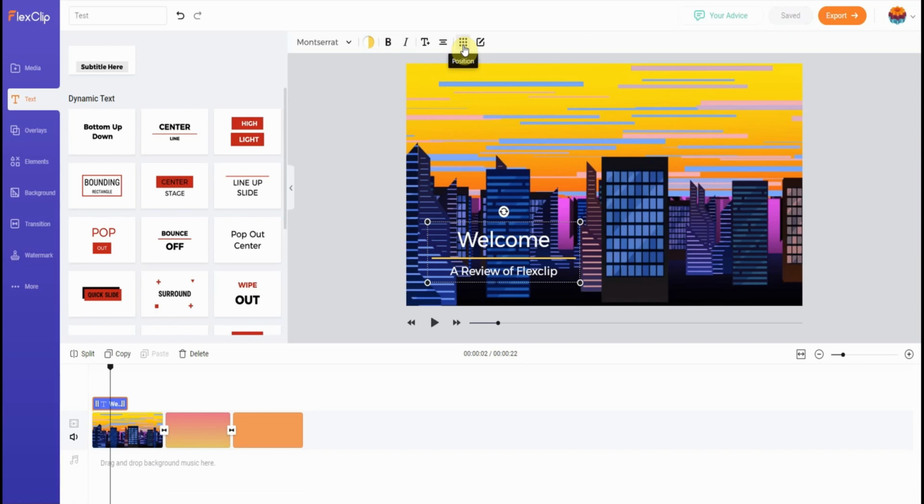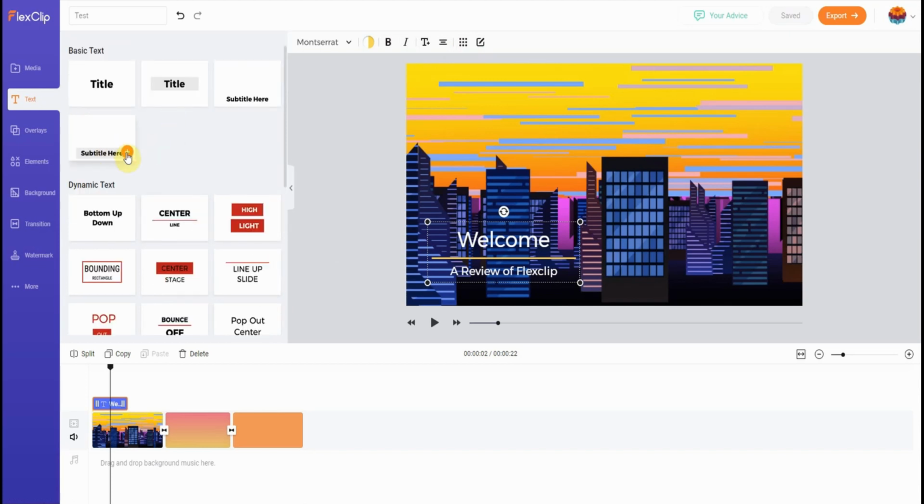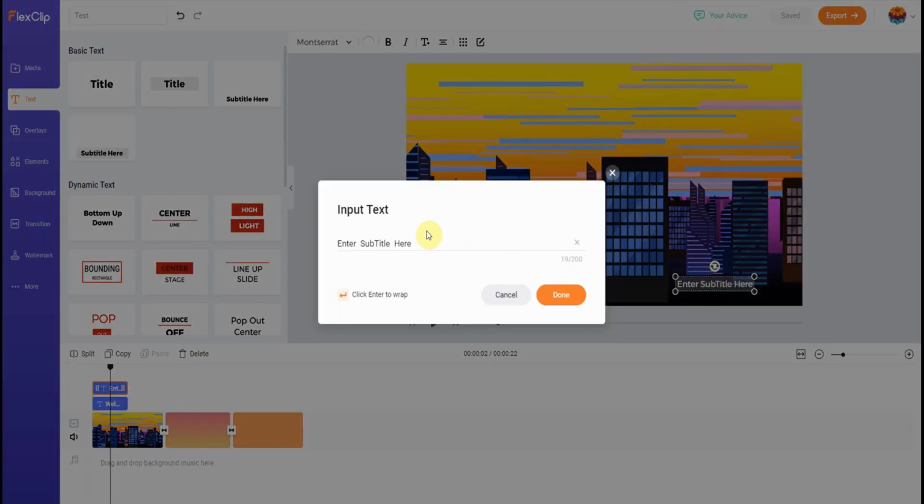As you can see, you can change the style of the text at the top navigation. Let's try a subtitle. I'll move it where I want it. Let's reduce the text. Let's try another. Okay, double click the bar and then the box opens, input text.